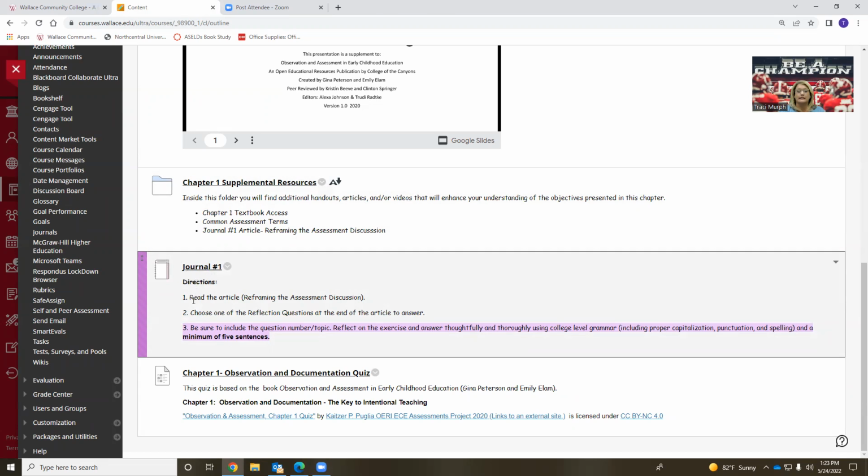Okay, so you're going to see right here, it tells you exactly. Journal number 1, read the article, reframing the assessment discussion. Choose one of the reflection questions at the end of the article to answer. So there's several questions. You're just going to choose one to answer. Be sure to include your question number and the title of it, okay? Reflect on the exercise and answer thoughtfully and thoroughly using college level grammar, including proper capitalization, punctuation, and spelling, and a minimum of 5 sentences.